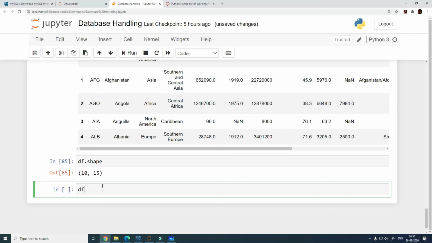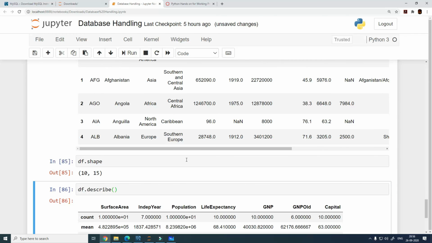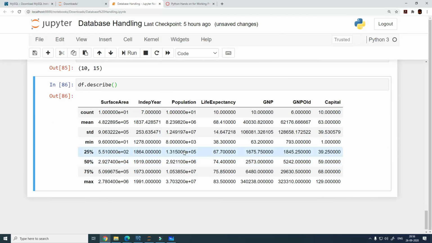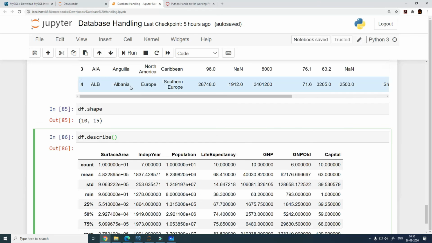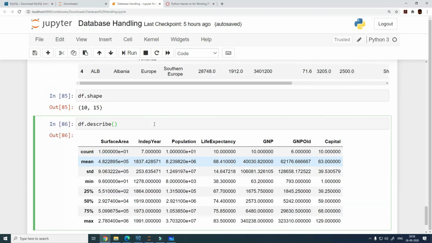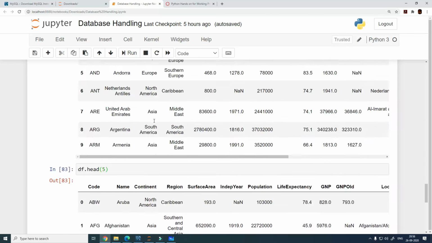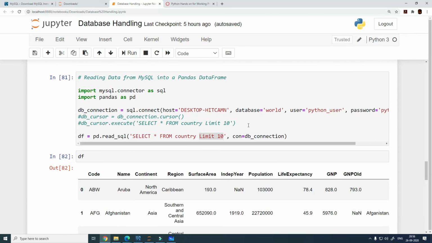df.describe. All of this is going to be easy now. Once you have read the data into the pandas data frame, you can run any pandas operation to do whatever analysis you want to do. Any questions, guys, with how we are reading the data from SQL and putting it inside a pandas data frame?